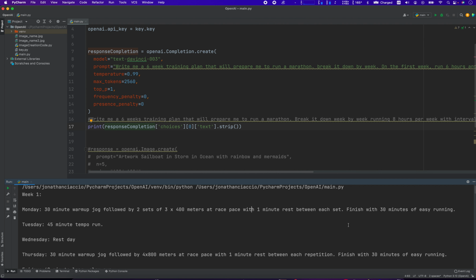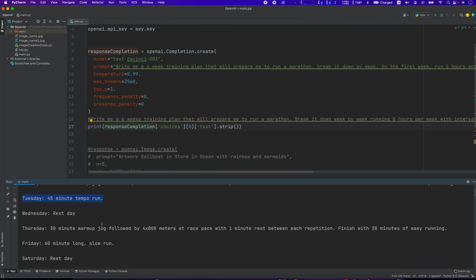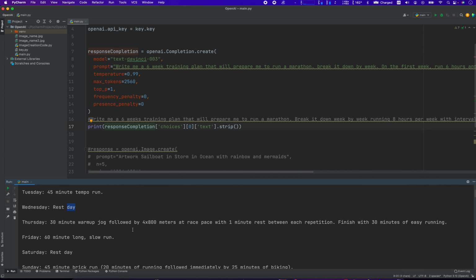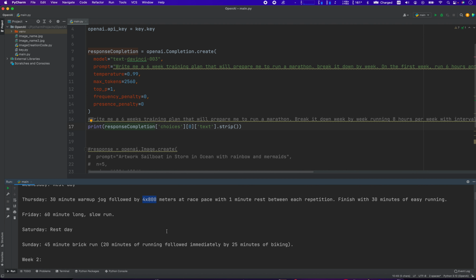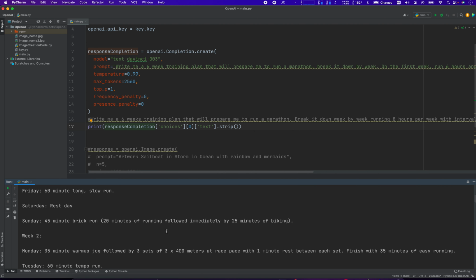I mean, that's a pretty intense little day. You get 3 by 400 at race pace. Tuesday, 45-minute tempo run. Wednesday, see, look, it even incorporates rest days. How crazy is that? Thursday, 30-minute warm-up jog followed by 4 by 800 meters race pace with 1 minute rest. That's crazy. It's tough that it's by meters. I would prefer it to be by time, like 4 by 1 minute or something like that.